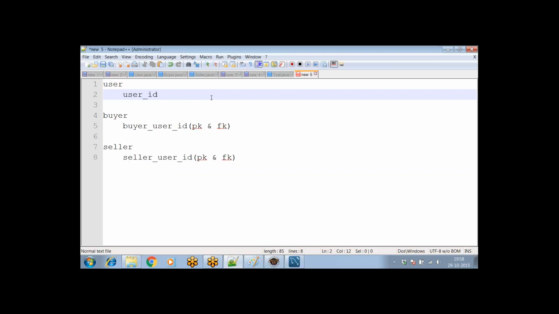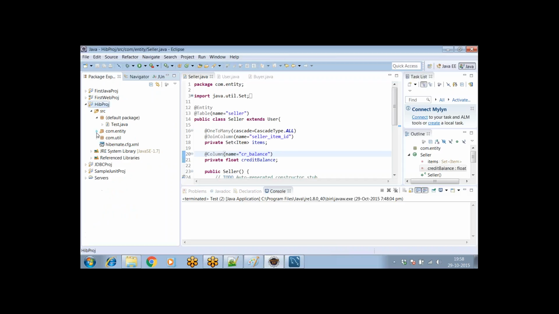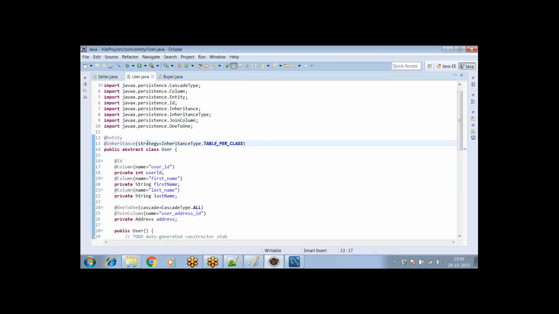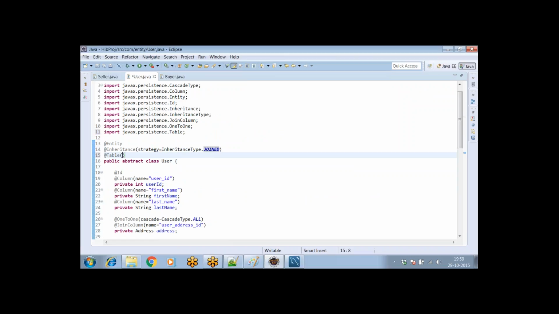So we'll try to work with this. Let's try to map these classes. First of all, change the strategy to join table strategy. Here you won't make any changes to the superclass. For the superclass, we'll have a table now, so map the superclass to the table, name equal to user.